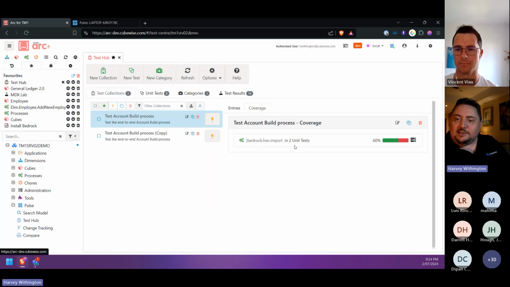And if you want to see it as a percentage, you can go into your coverage tab here, and you can see we've got 60% coverage, which is probably not too bad, given there's a lot of if 1 equals 0 type of stuff in the Bedrock processes. So there's a lot of lines you can't hit.